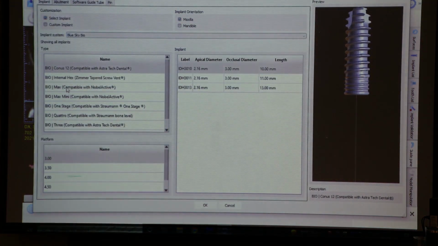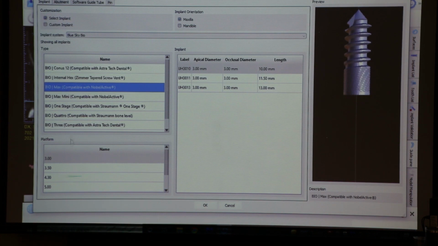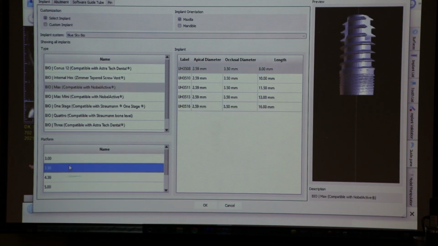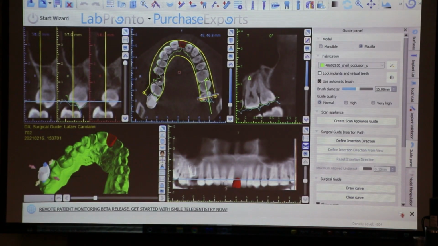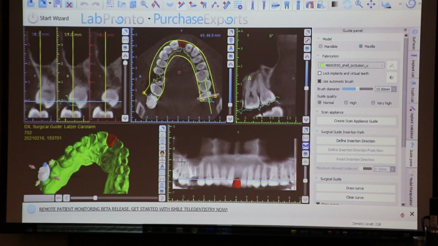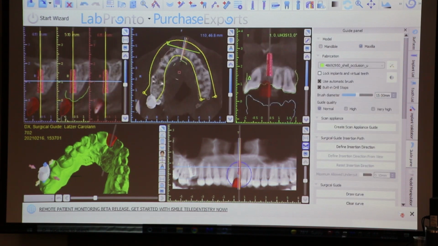I already know for this case, we're going to go with a 3.5 because she does not have a lot of bone. And then let's put a long implant in because we have a lot of apical bone. We just don't have a lot of width. So let's put a 13 millimeter. Now, when you get the crosshairs, you can click in a spot anywhere in these windows, but generally the pano window is pretty ideal. So just click the implant to get it started.